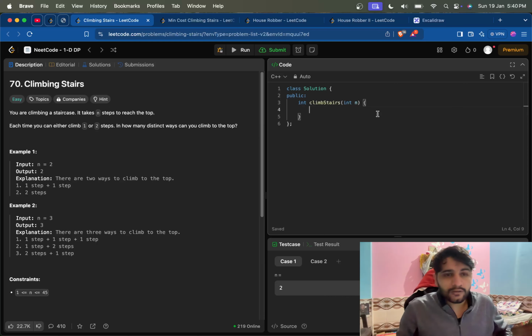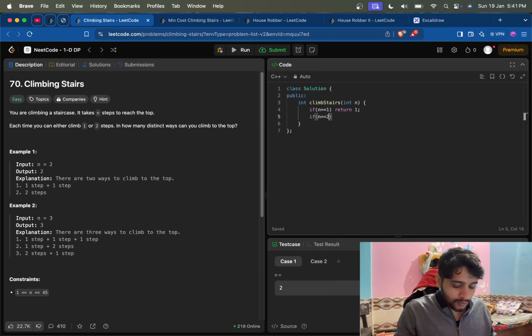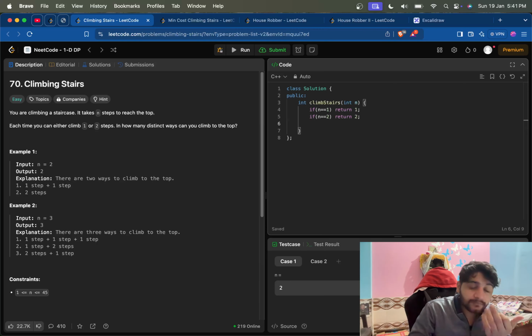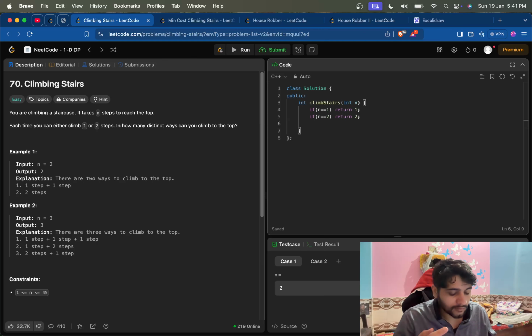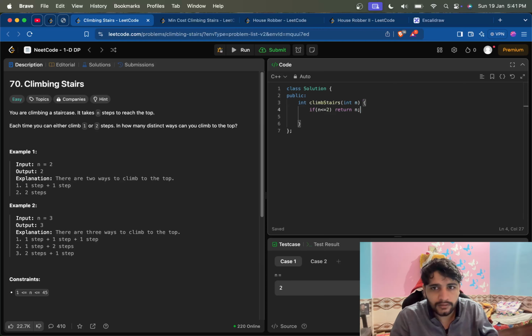Okay, so how we are going to do this is that if n is equal to 0, we will just return 0, but n will not be 0, so we can remove this condition. So if n is equal to 1, return 1. If n is equal to 2, return 2, because there are two ways, 1 and 1, and directly 2. So if n is less than or equal to 2, return n, correct?